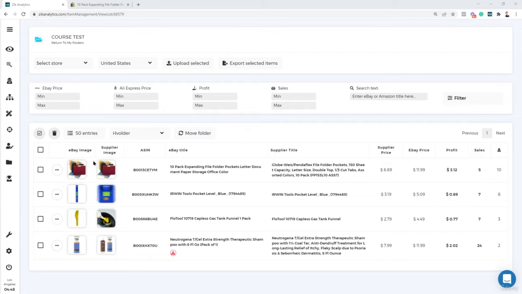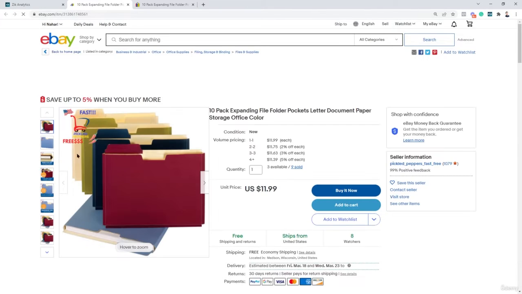Now, we are going to demonstrate on this product here. It's a 10-pack expanding file folder, okay? We found that this product sells on Amazon for $6.89, sells on eBay for $11.99. There is $3.12 profit. There are 5 sales in the last 30 days and 10 competitors. It fits our criteria. Now, what we want to do is open the listings on eBay.